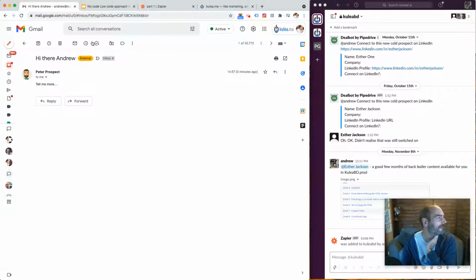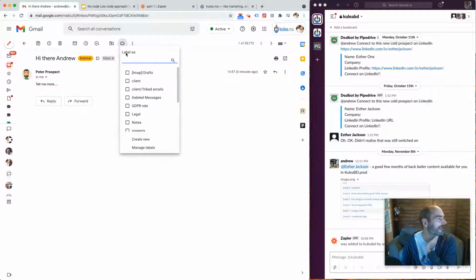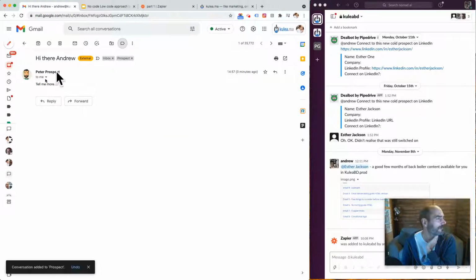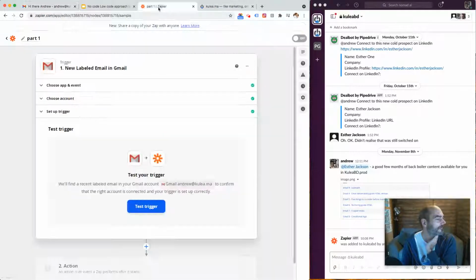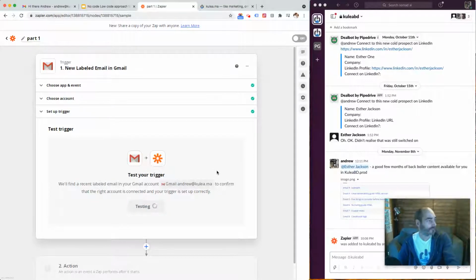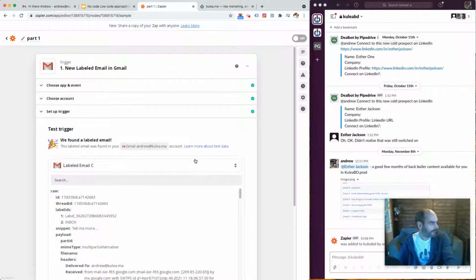Okay, so we're only pulling this data if Peter has in fact been tagged. So I'm going to go in, click labeled, and label Peter as a prospect. Peter the Prospect is now labeled prospect in my Gmail. Lovely. So what we should now be able to do is test that in Zapier to see if it works. Fingers crossed it does. Give it a few seconds. There we go.